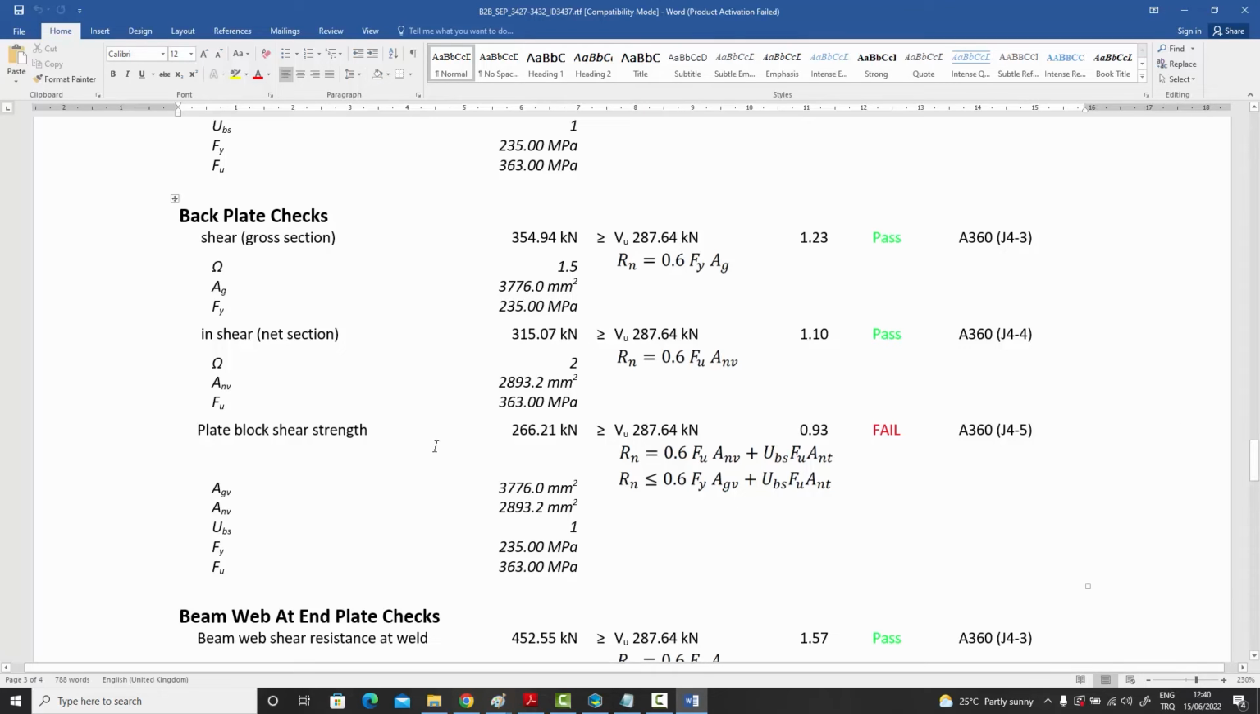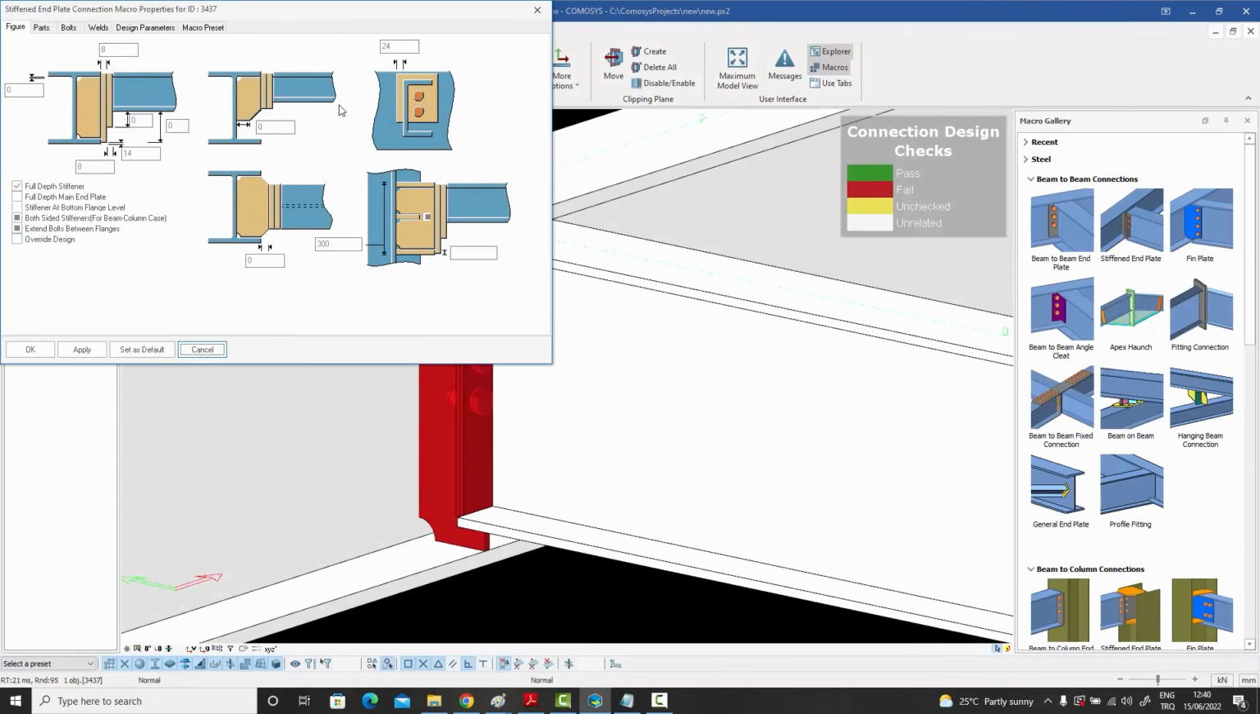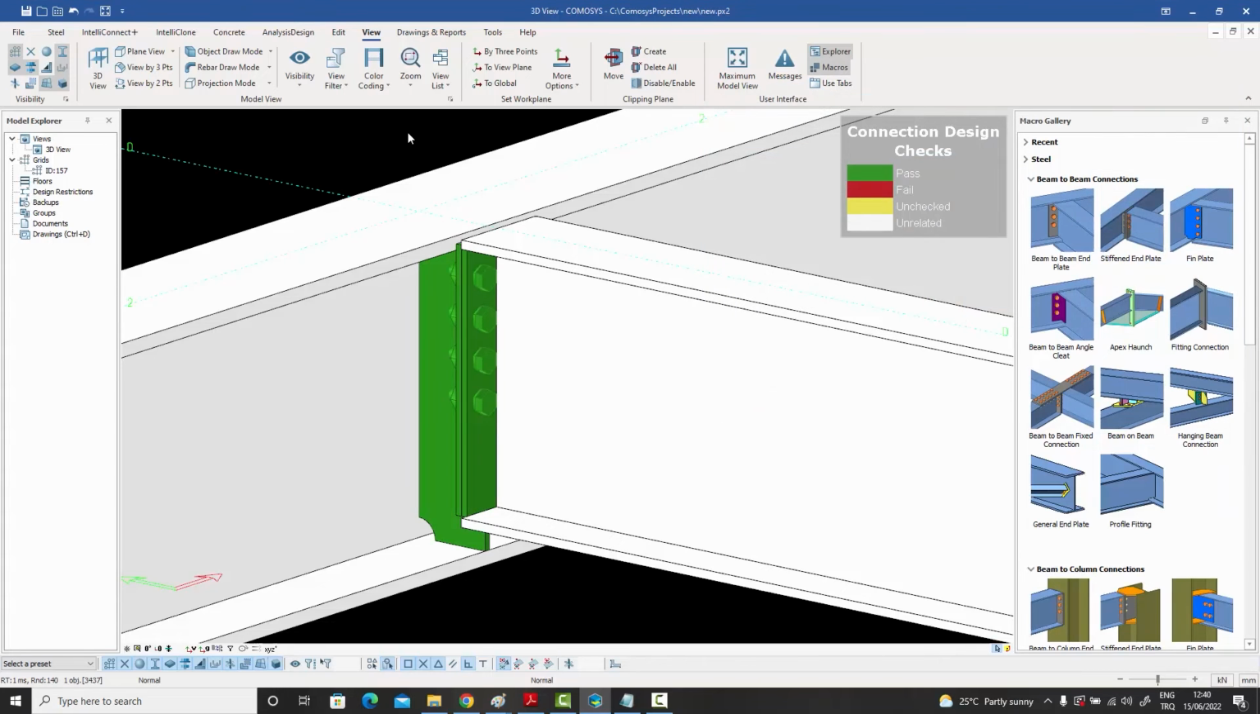But these plate block shear related checks were not done in the preliminary design, and in the detailed design they come out. So now what I probably need to do is go inside and change the end plate thicknesses over there. Let me change the default thicknesses which it has used, doing only the preliminary check. And if I do that, then once again, even at this level, it turns green.